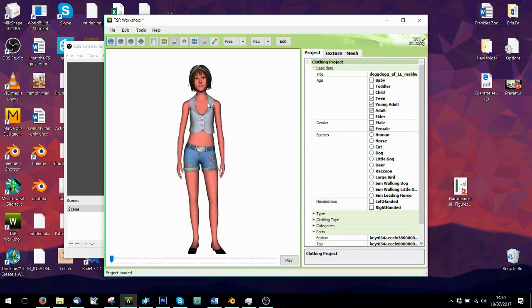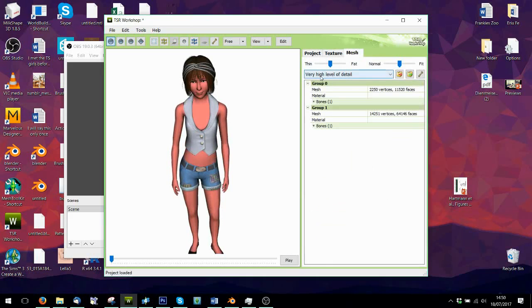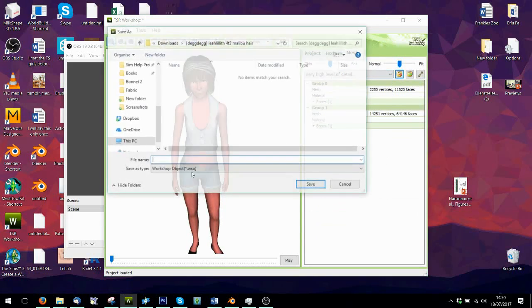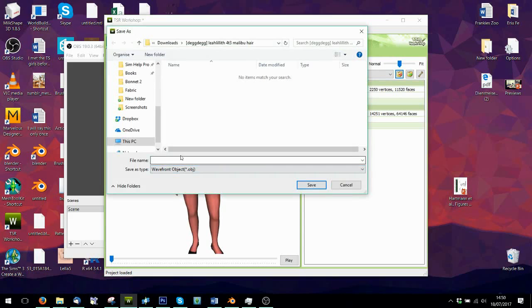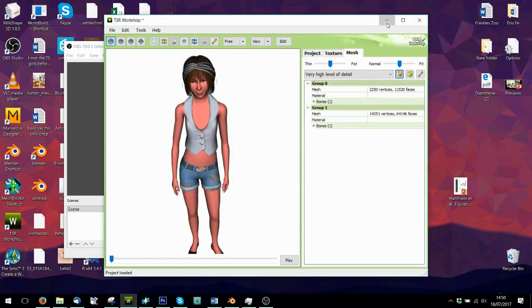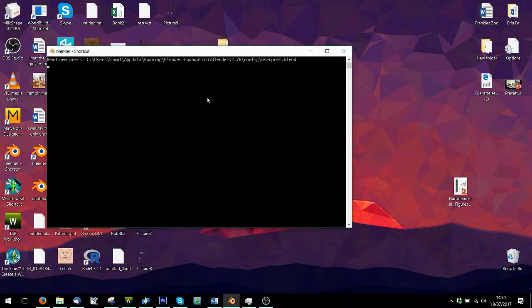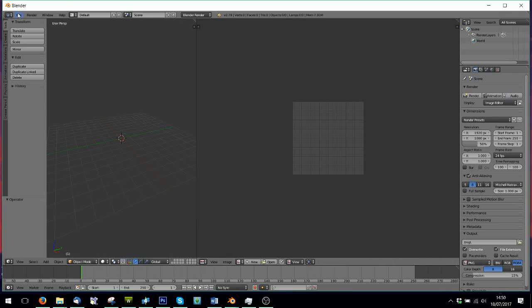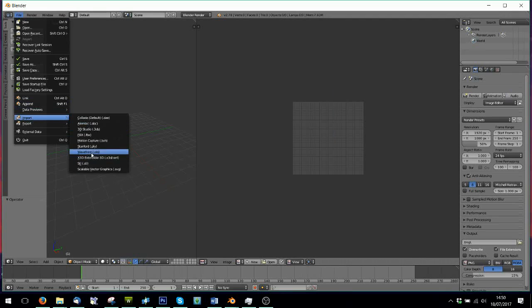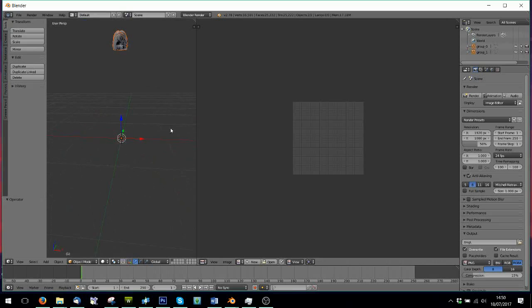Okay, when it has, you're going to go to Texture, Mesh, and go to Very High Level of Detail, and press Export. You're going to export it as a .obj. Then you can close that and open Blender. Now you're going to import that object. There we go. Got the hair.